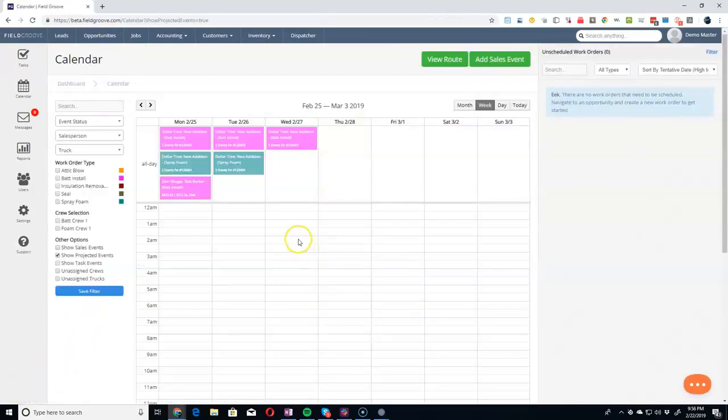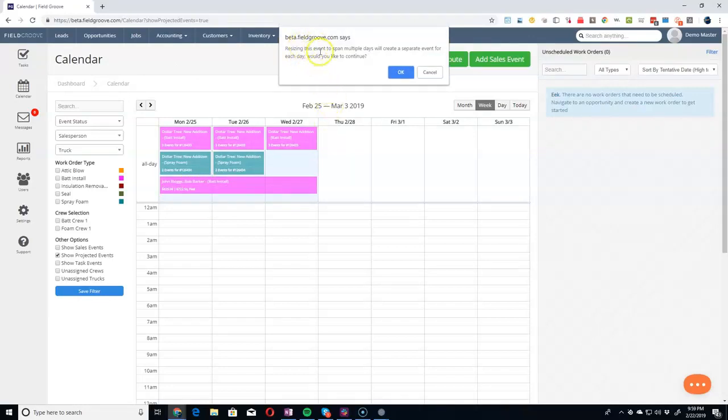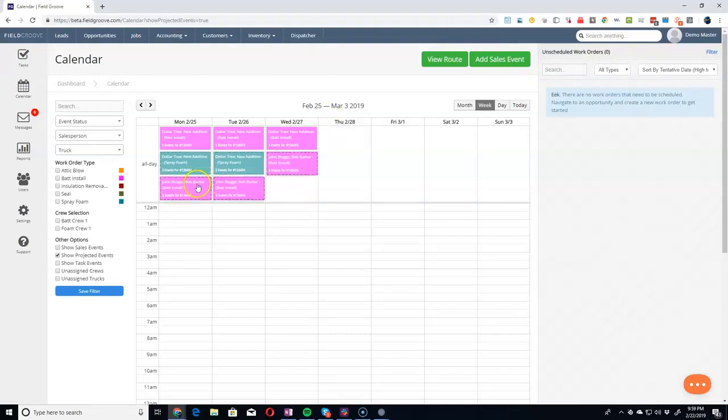So one feature you'll notice on the new calendar is that related events tied to the same work order are highlighted with a dotted border. You can see here is an event that is one event work order. If I want to split this into multiple, I can grab the edge and drag it. I will get asked if I really want to split this into 3 events, and you can see now that it has been split into these 3 events here.